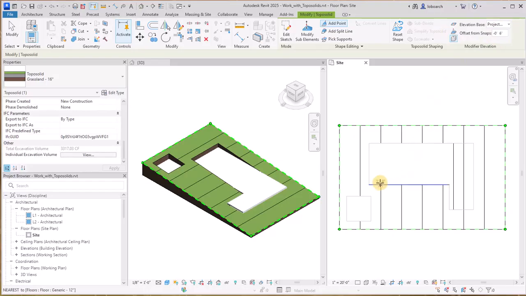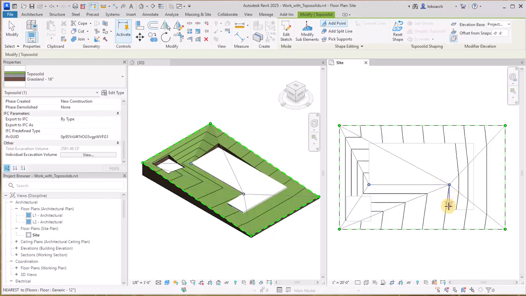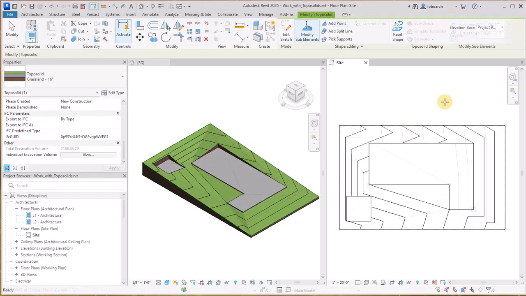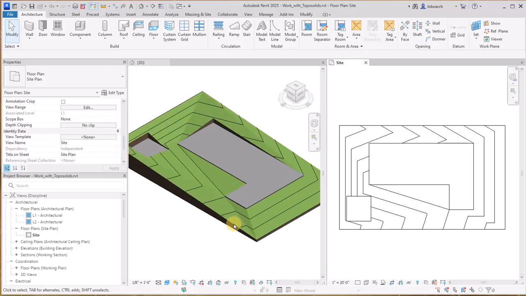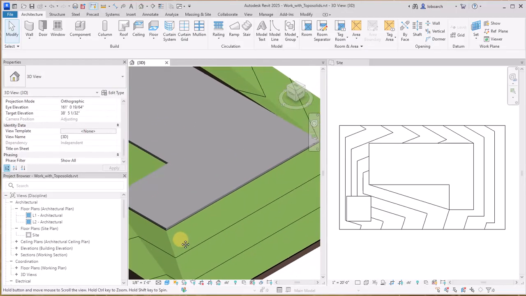Click the corners of the floor edge on the south and east edges. You can see in the 3D view the Toposolid has been graded to 6 inches below the floor along the edges.